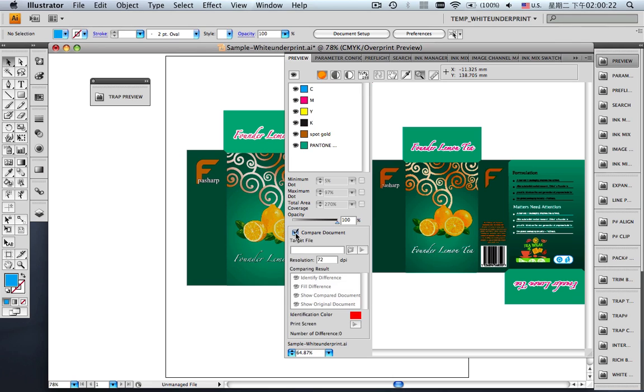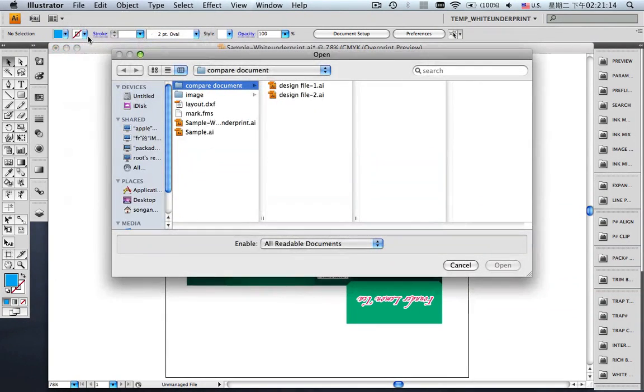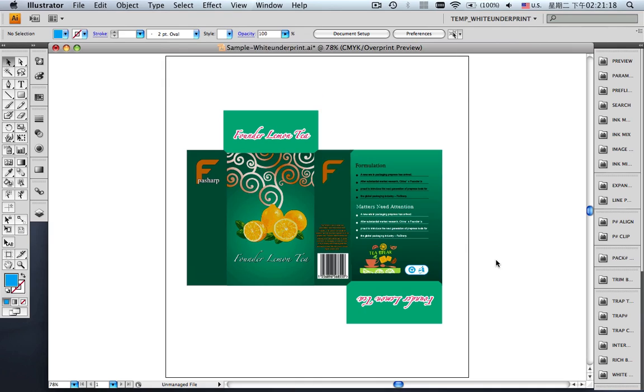Customers may change their packaging from time to time. And for the prepress operators, they need to find the differences between this edition and the previous edition. So in this way, it's much more important for them to find every detail of the differences between the two files.